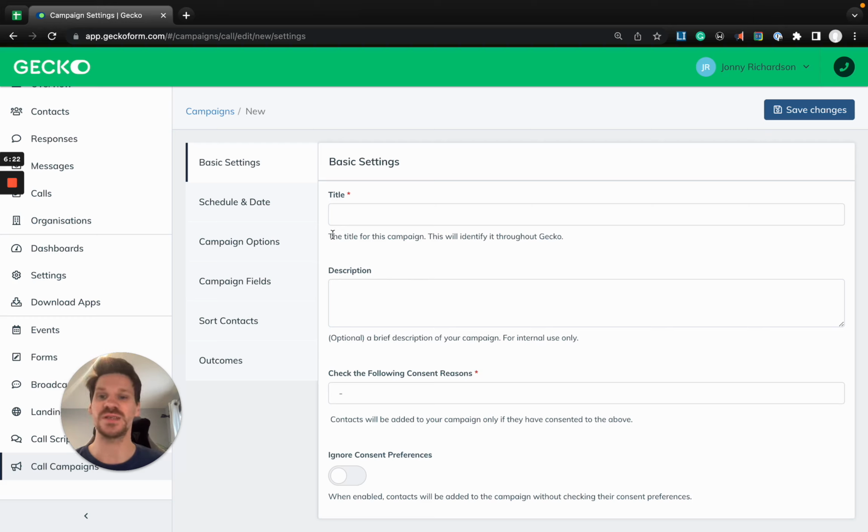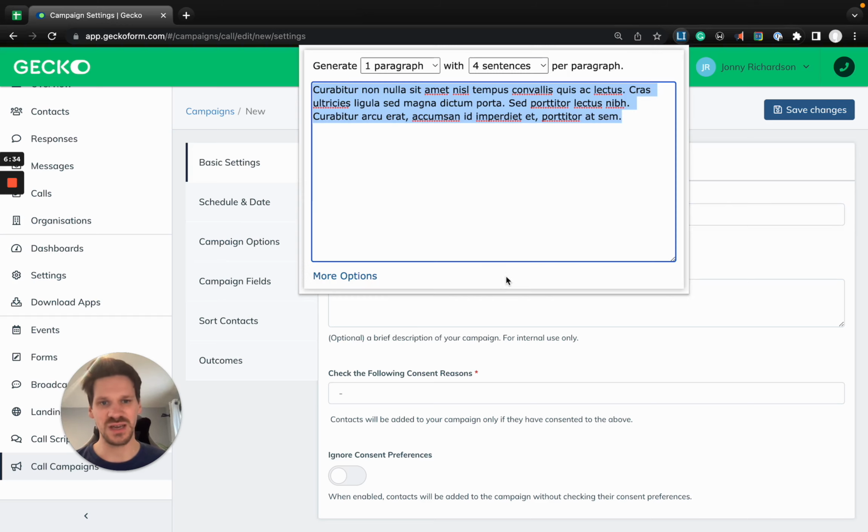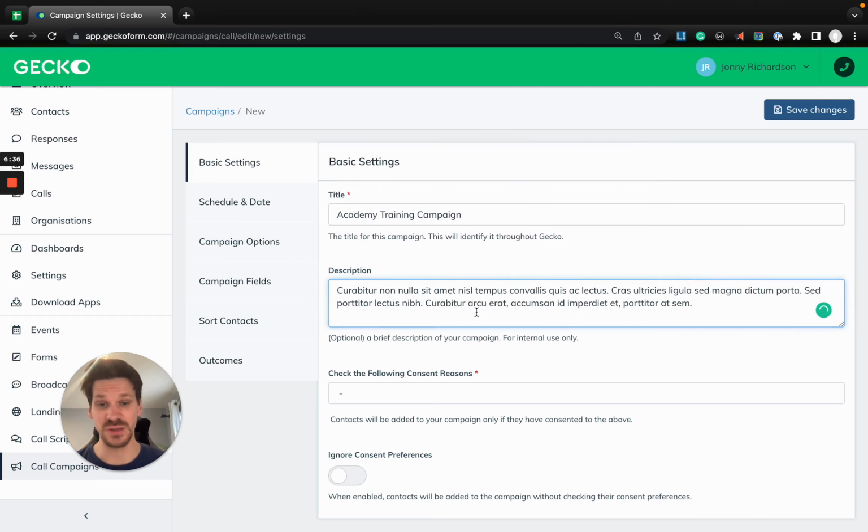It's a very simple setup for campaigns. We've got a couple of different windows and different cards to run through here. Let's begin by giving it a title. So we'll call this the Academy Training Campaign. We can choose to give this an internal description. Now this is purely for internal use. If there's a curious person who clicks into it and they want to understand what it's about, it can just add a bit of context.